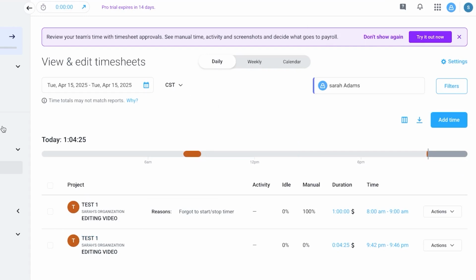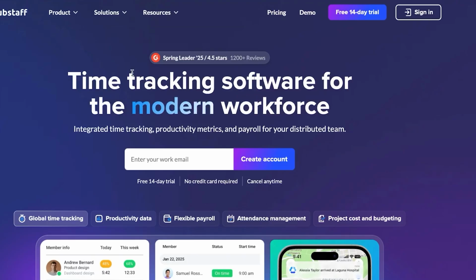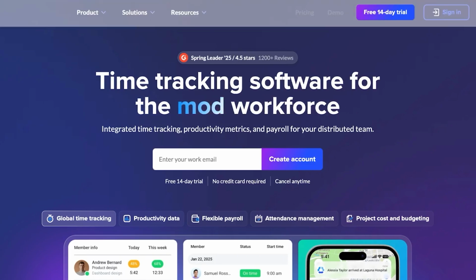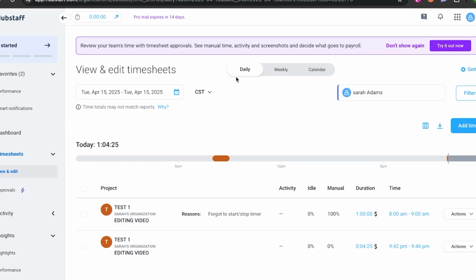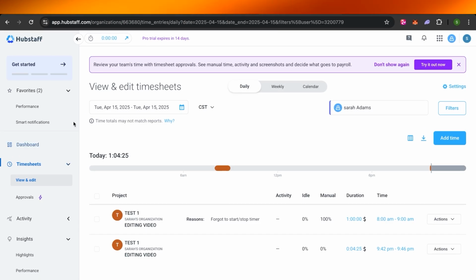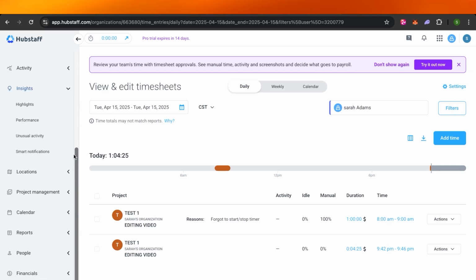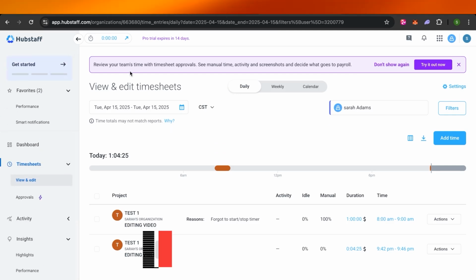So yeah, guys, using Hubstaff is really easy, and you'll be able to track time very easily without any hassle. You can manage your team and have your payrolls ready. I hope this video was a big help to you.